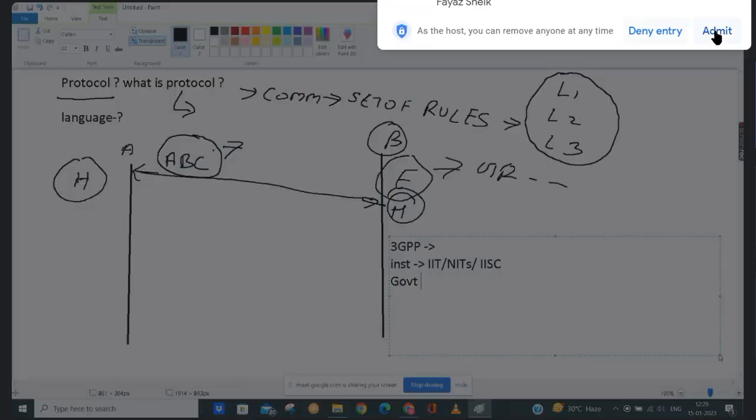Some government organizations like DOT, our Department of Telecommunication. After that, we have some R&D companies like Qualcomm, MediaTek, Nokia, Ericsson, and many more like that. So they are in this group. We have some leading institutes, some government organizations, and some R&D companies.